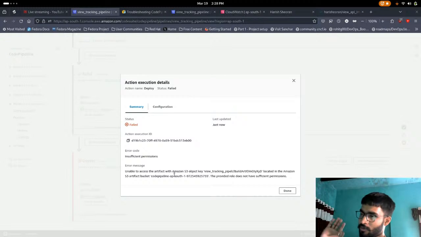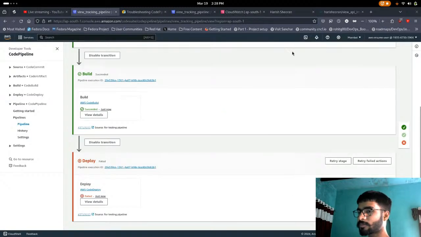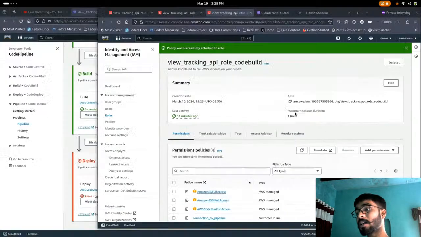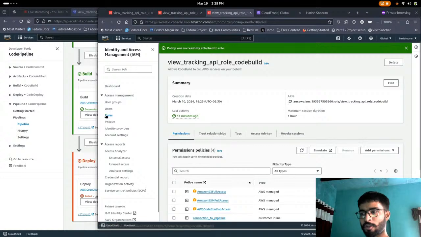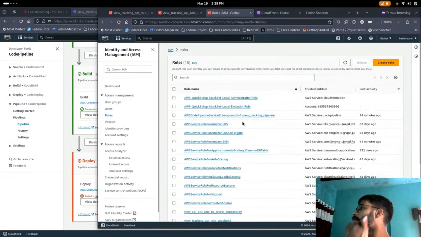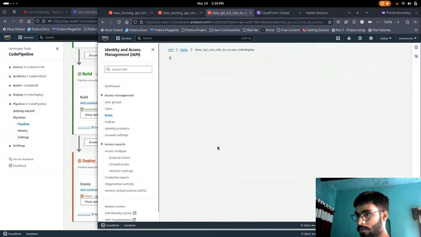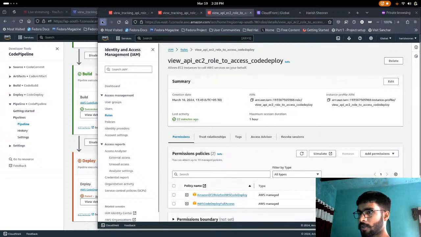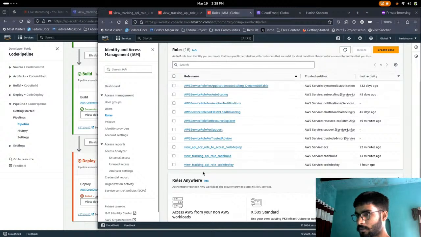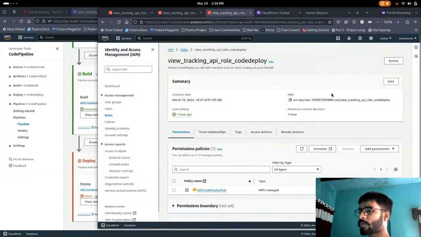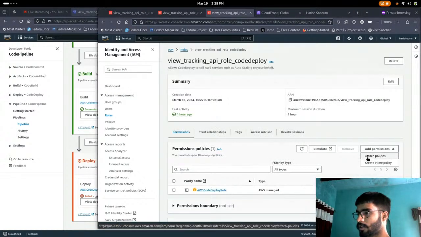First, I do need to understand how it is working, how it is passing the artifacts. I'm hoping the solution for this also was providing the S3 bucket full access to the, I mean, CodeDeploy role. Okay, view the API EC2 role to access CodeDeploy. CodeDeploy, yeah, this one. Add permission. Attach policy.